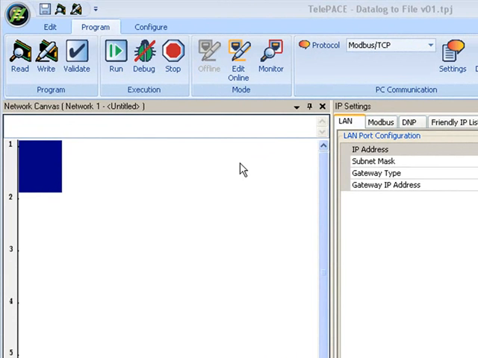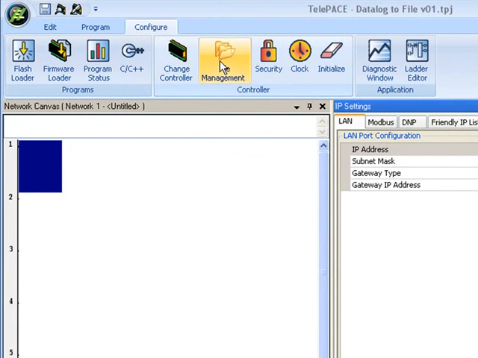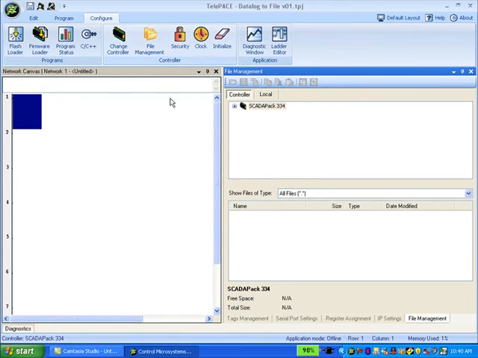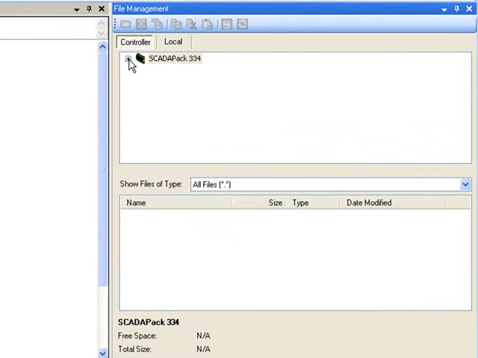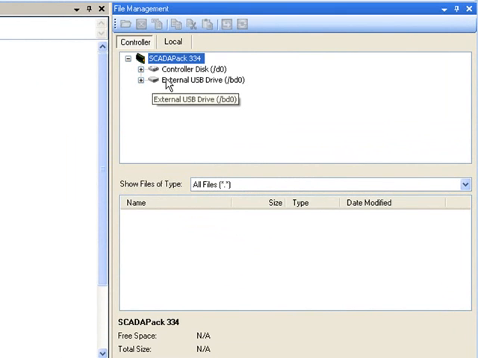The new File Management Utility is found on the Configure Tool ribbon. And here is the Windows Explorer style browser. I see my controller here, 334. I'll expand the folder, and I see now that it has found a controller disk, the internal drive, and an external USB drive.